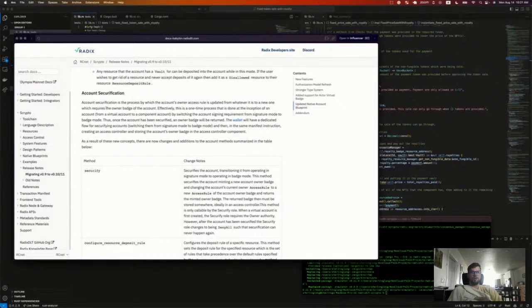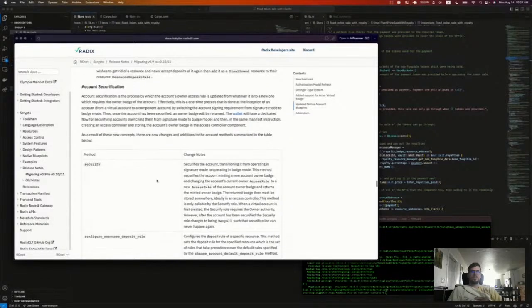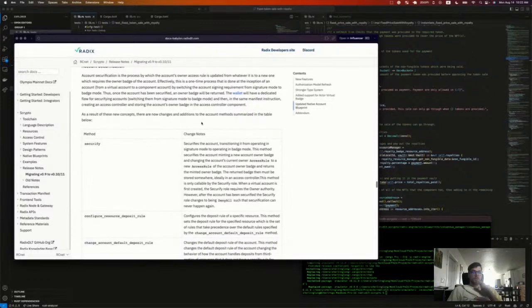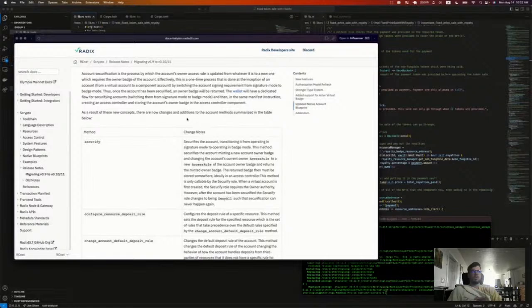Account securification. Okay, securify. Dedicated flow for securifying accounts. It will have a dedicated field for securified accounts, switching them from signature mode to badge mode, and then, in the same manifest execution, creating access controllers to track the accounts for that in the access controller.